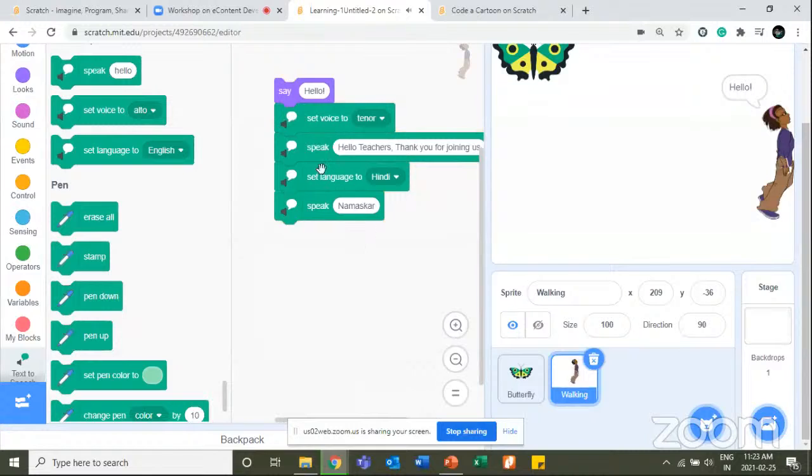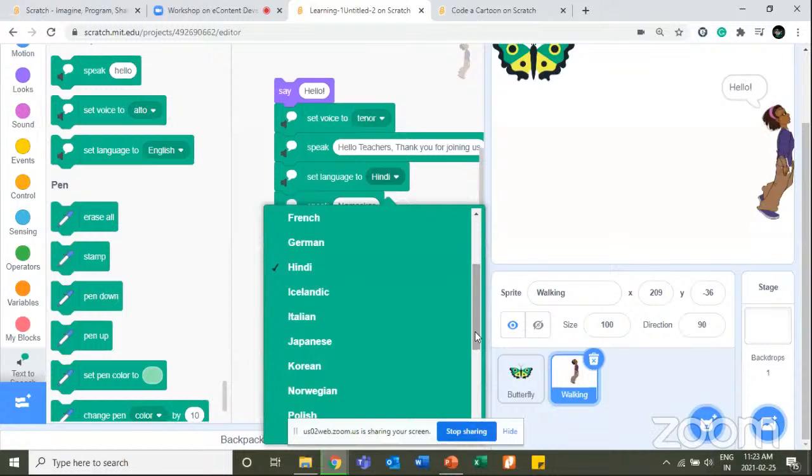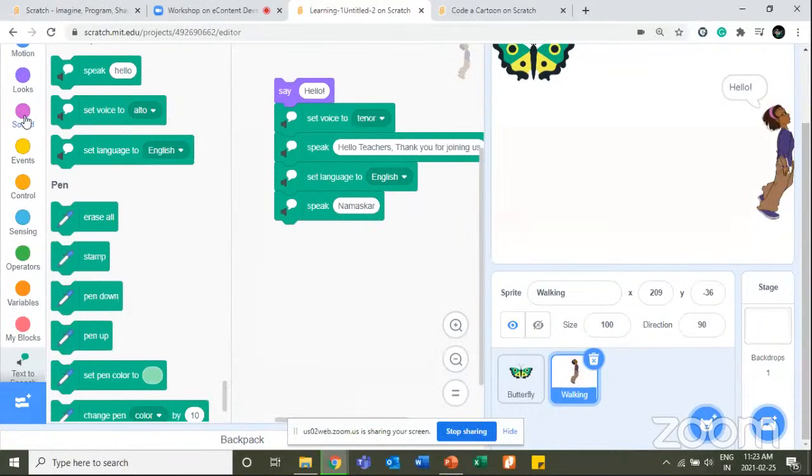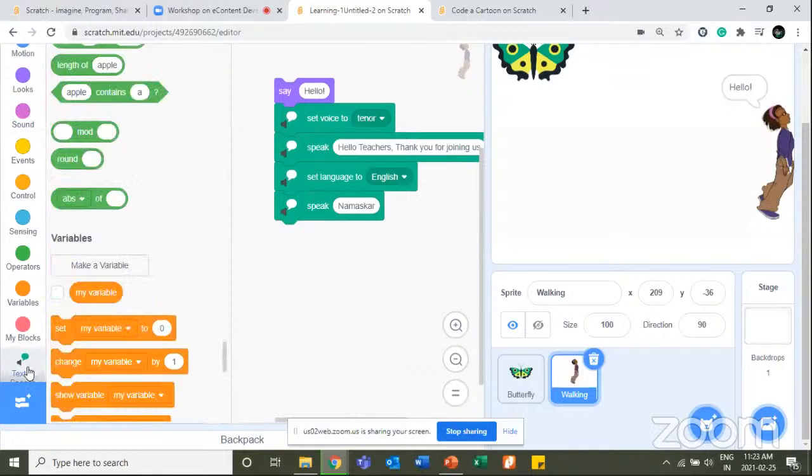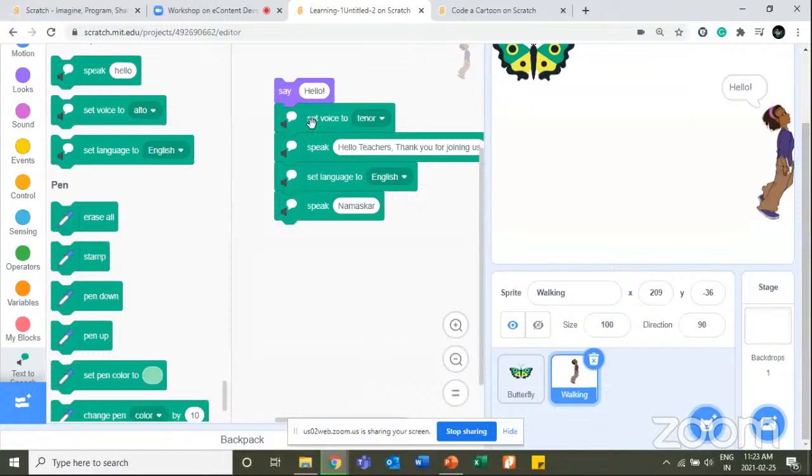I think you are able to connect it. There are multiple languages we have. Presently, it has Hindi and English for our use. If you want any other regional languages, you can go to the sound section, record your sound, and you can play them. This is where text to speech is going to help us.